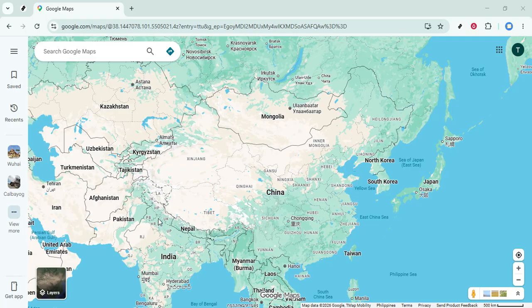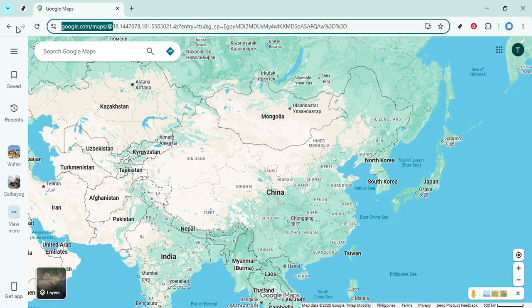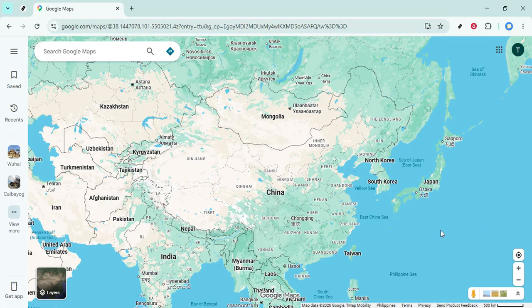First, you'll want to open your web browser and go to google.com/maps. This will take you to the main Google Maps interface where you can access all of your saved locations and custom maps. Make sure you're signed in with the Google account that holds the maps you're looking to edit.